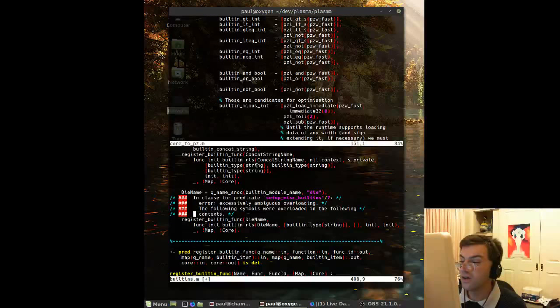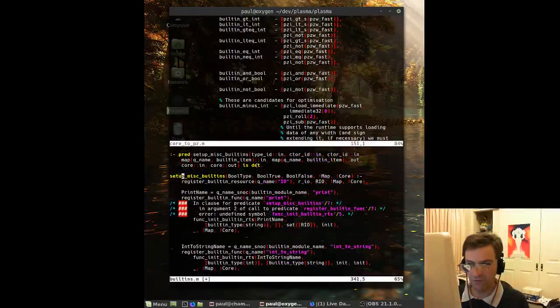Ambiguous overloading, the following symbols. Yeah, so that's the original error that I was just referring to, that we deleted all the other things that came up in that error with different line numbers. But that's the location where it was first reported.